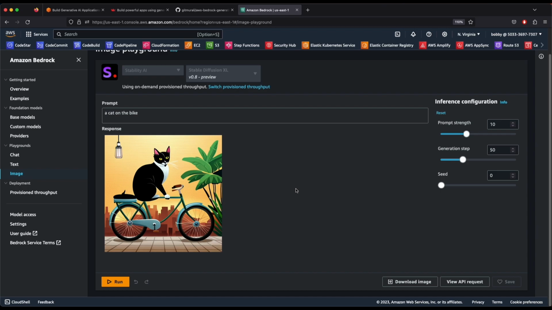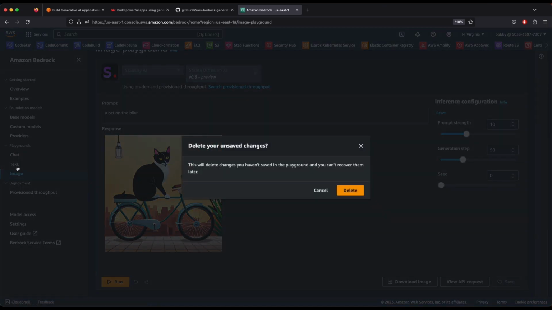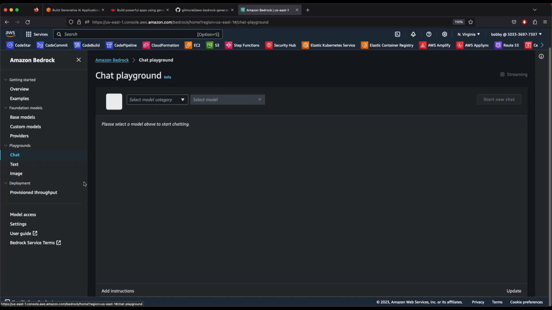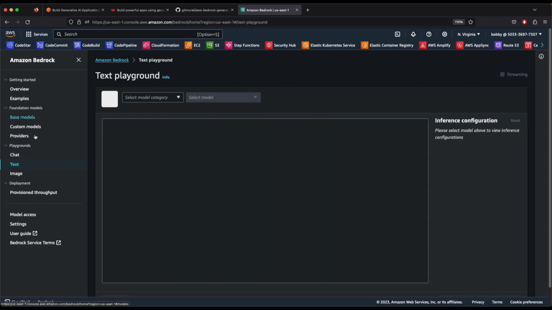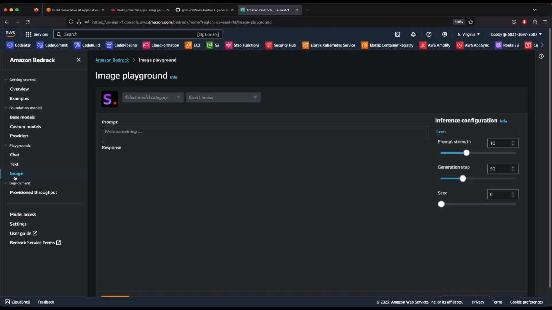Okay, so now we have demoed that in the console. You can also try out chat, and text and summarization. There are a whole bunch of tools available for you in Bedrock which you can start working with. All right, so for now I'll focus on the image.